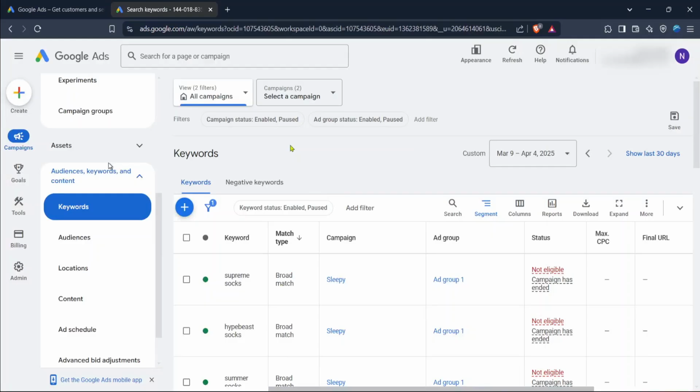You have to expand it, then you have to simply click on the audience, keywords and content from here, and once you click on it, you have to simply go to the keywords option from here. And once you go to the keywords option, here you will get the option of location. You have to simply click on the location option from here.